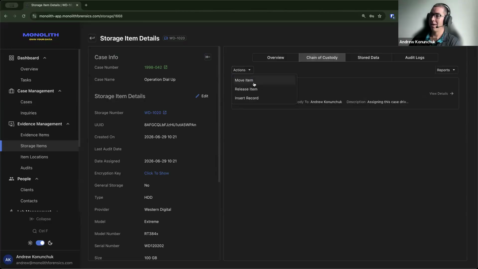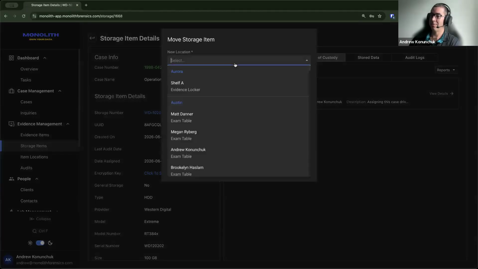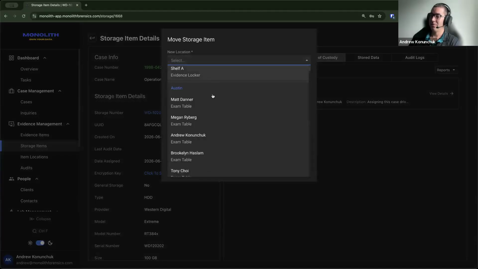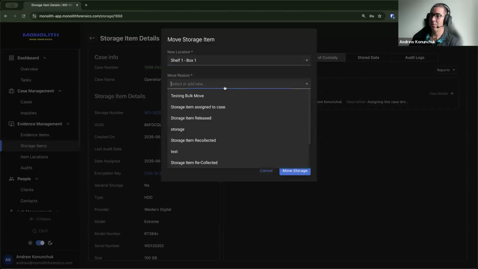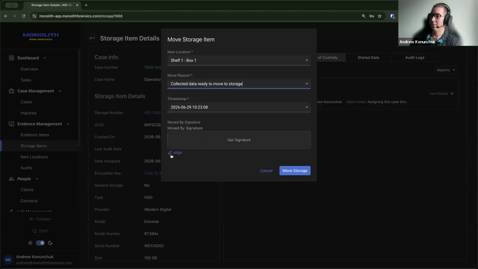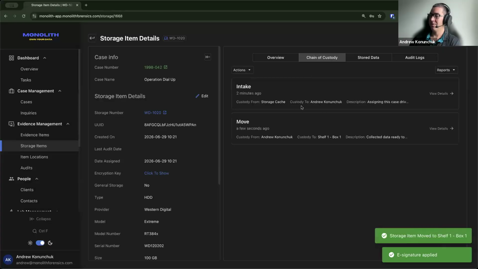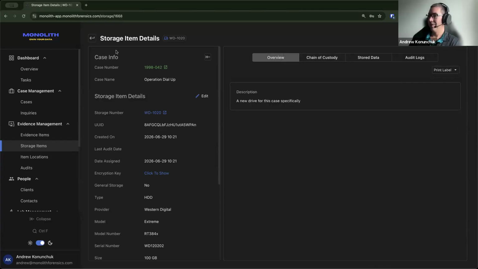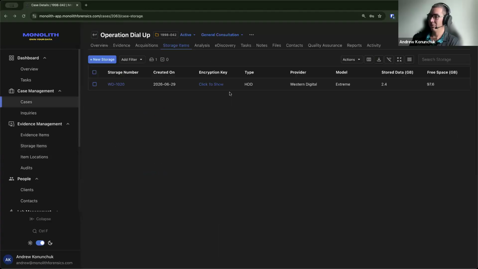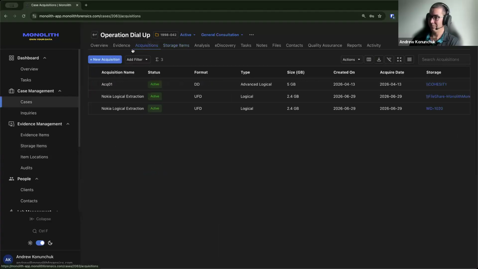Now it's time, hey, I need to move this particular item. I finished my acquisition. Maybe I want to put it on the evidence safe and put this away. And then you can select your reason: collected data, ready to move to storage. Right. And so just like we were tracking chain of custody and location information of the actual evidence item, we can also do the same for that digital acquisition that we're keeping track of. So a couple of different ways to do it.